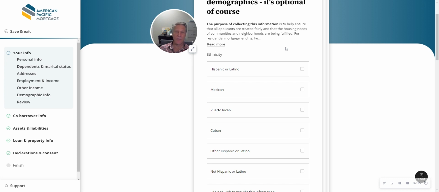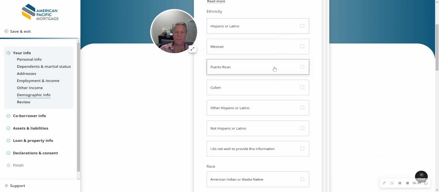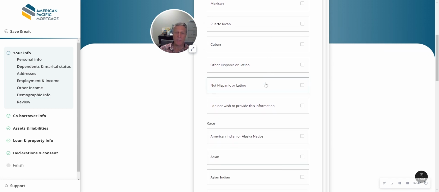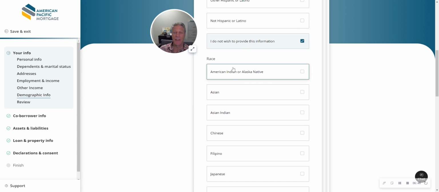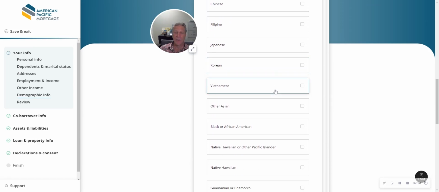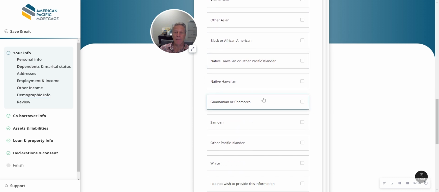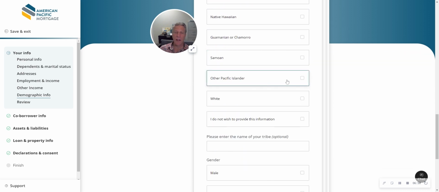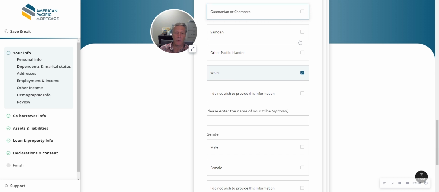They do this to do stats on lenders on how they do in regards to discrimination. So please choose what's appropriate for you. You can say, I don't wish to provide this information. I'll do that in this case. On the race, you want to click all that apply. So maybe you have some American Indian, and then you also have, I don't know, all these different, I'll just say American Indian and white.